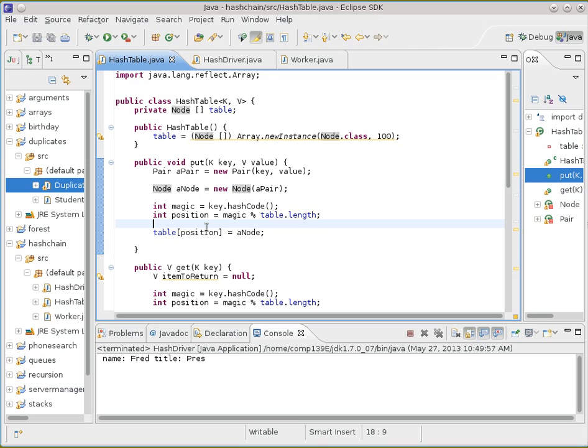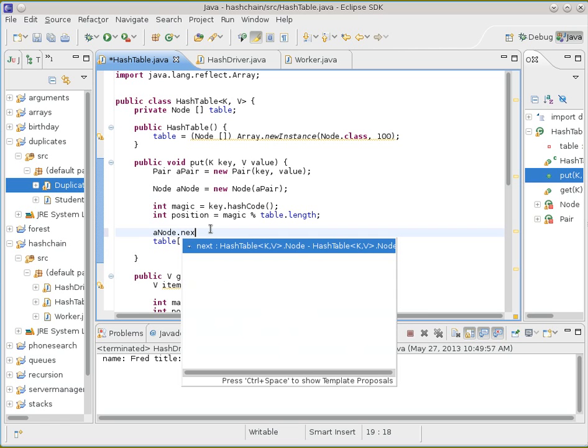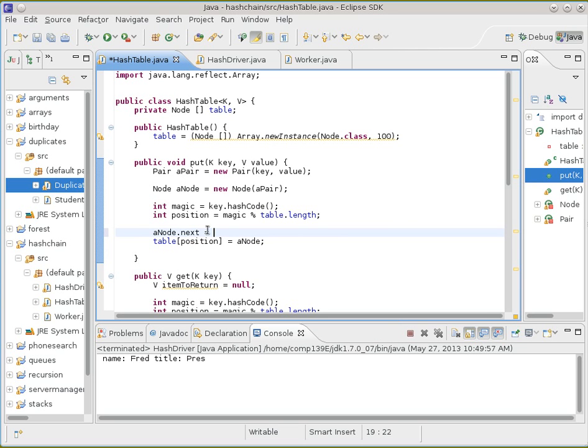Get new node to point to the original node first, and then make it so the array points to new node after that. So new node's next needs to refer to whatever the table thing is referring to, and then table sub whatever gets new node. No, let's just give that. We've already got table gets new node, so all we need is node dot next refers to what's already in the table, and then table sub whatever gets linked in.